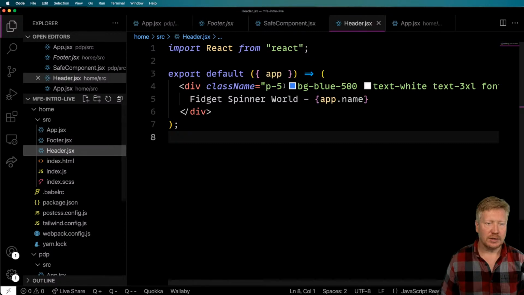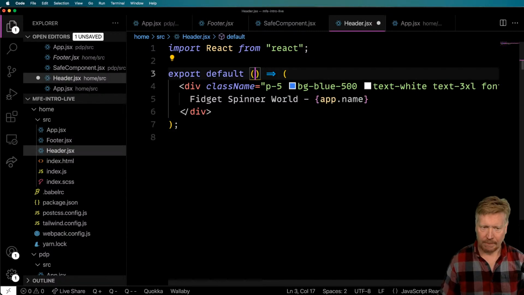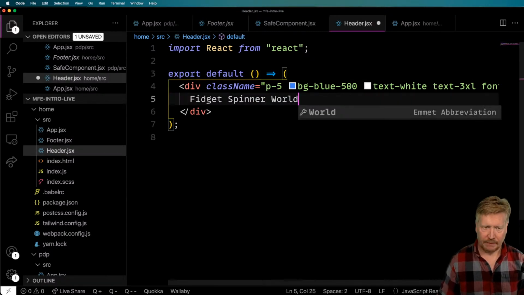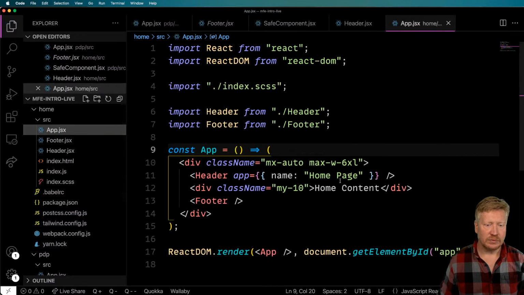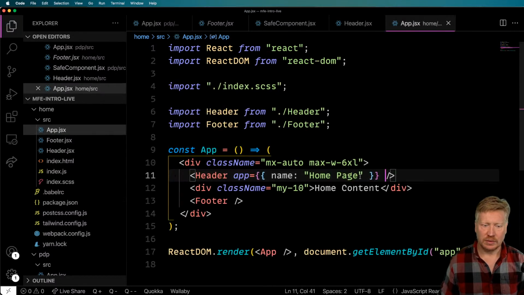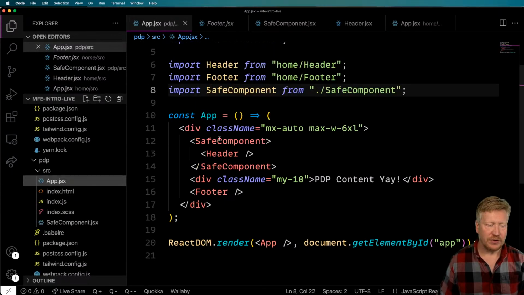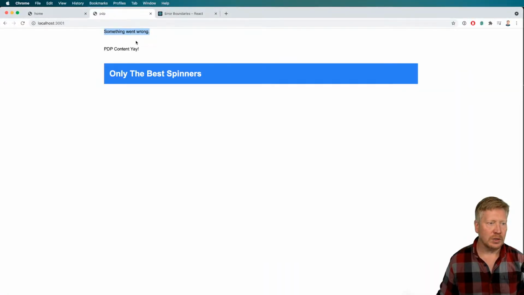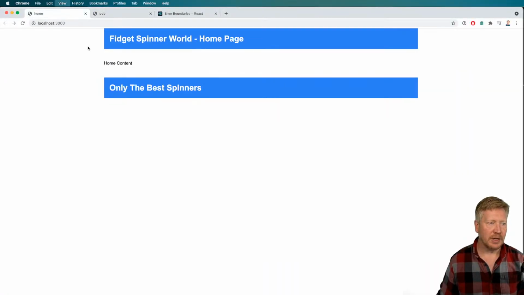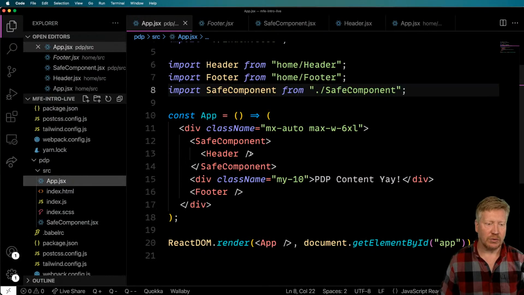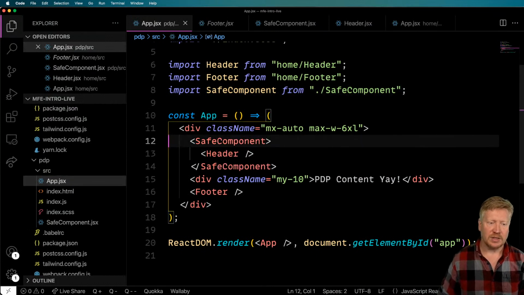So let's go here to header and get rid of this, and get rid of that, and get rid of this. Cool. And that's going to make the header safe again. So let's just go through. PDP is happy again and home is happy again. Great, cool. So I can now take out this safe component, right?